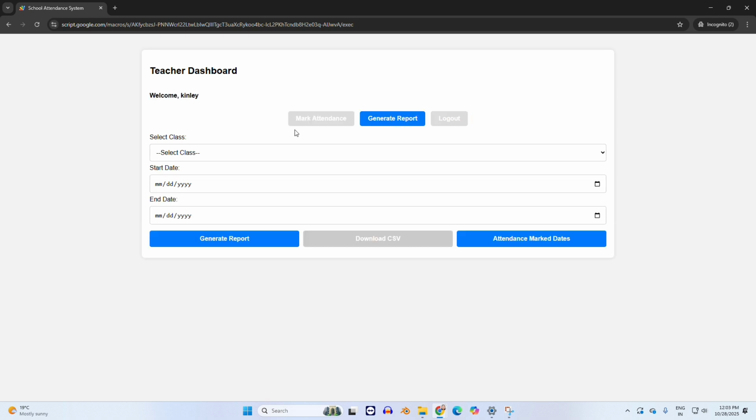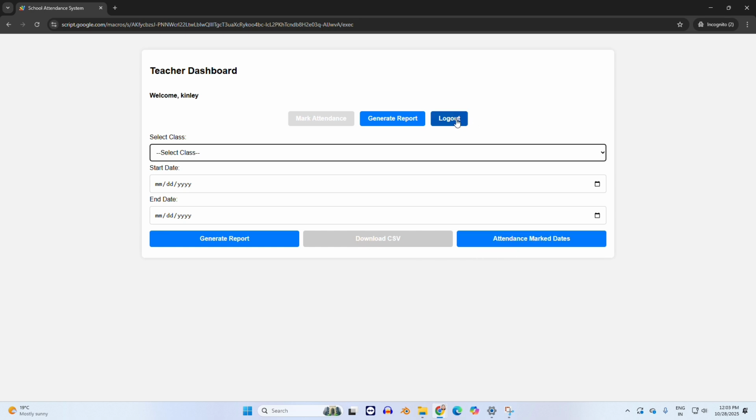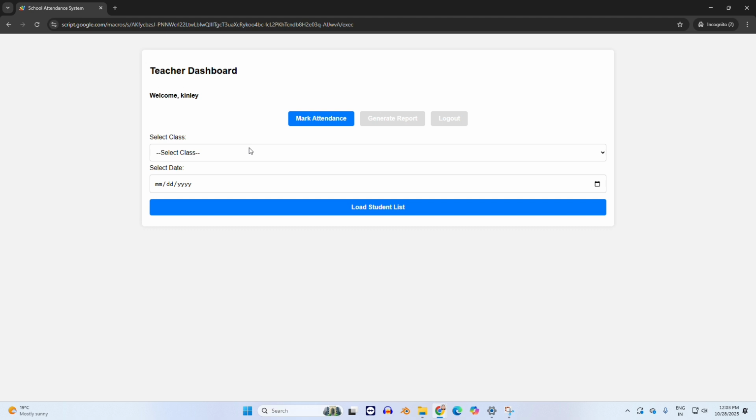So when you click on generate report, you can select the class allocated for you, start date, end date, and you can generate the report. You can also download the file as CSV and view the attendance mark dates. Let's try to mark an attendance for the class PPA. Select the class, select the date.